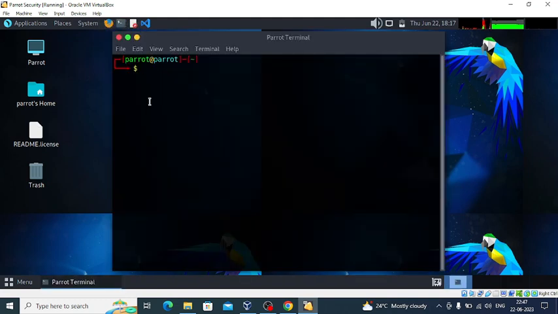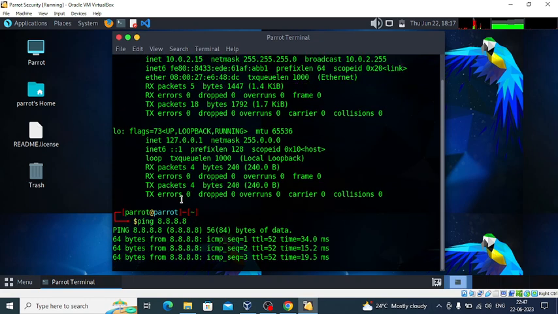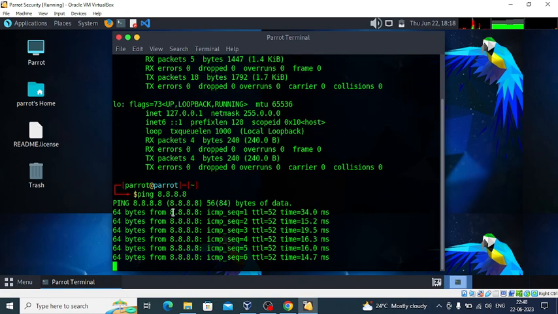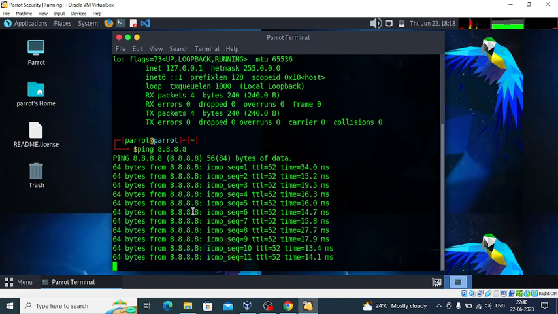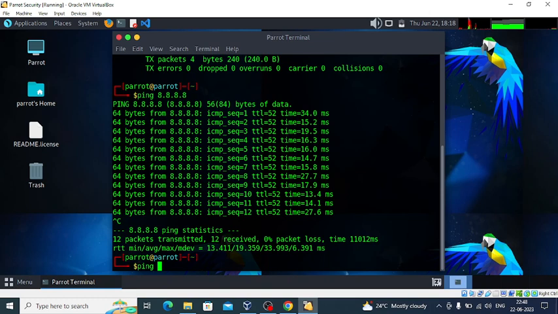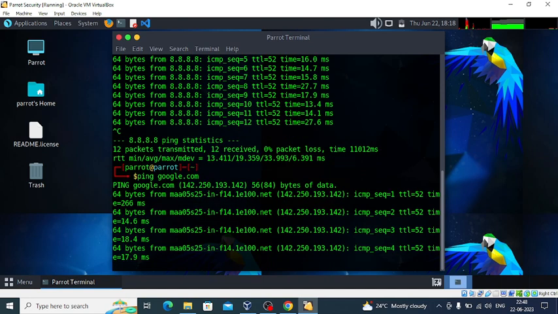So let's check, open terminal. ifconfig. ipconfig is for Windows. We are assigned the IP address, you can see, and we have internet access. As you can see, we are pinging the default DNS server for Google. We are getting connectivity.